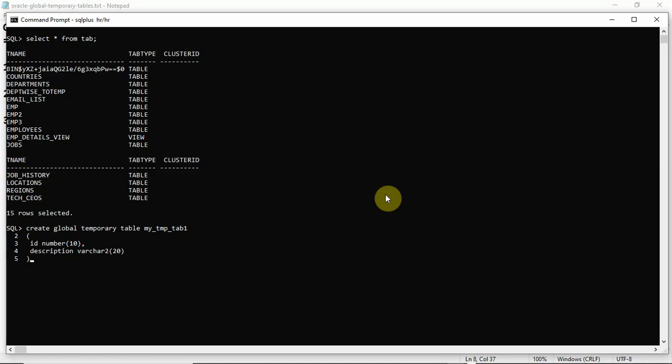This is the normal table creation script, with two additional keywords added: global temporary. If we want to create a normal table, we just write create table, the name, and then specify the column names with the data types. To create the global temporary table, we use two more keywords, global and temporary. So create global temporary table name, and then we specify the column names and the data types with the size. And one more option is required here.